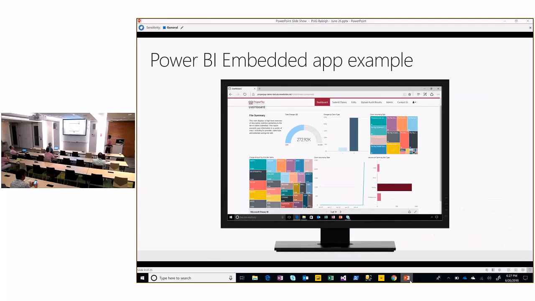Here's a simple screenshot of an embedded Power BI application. So this application was built by a software vendor. They essentially have their own pieces in here. So if you notice at the top, these are all part of the application. And within that application interface, you can see Power BI reports like this as well.